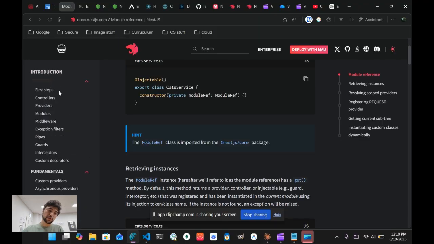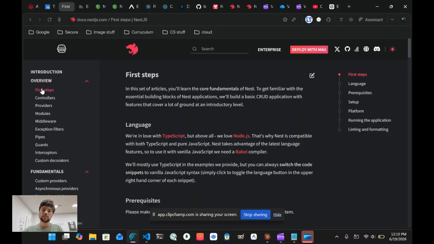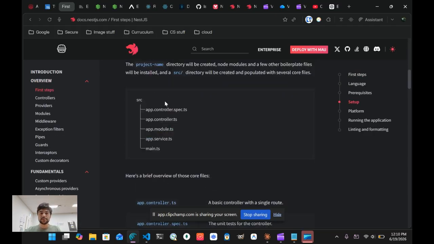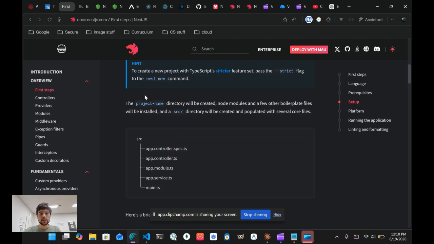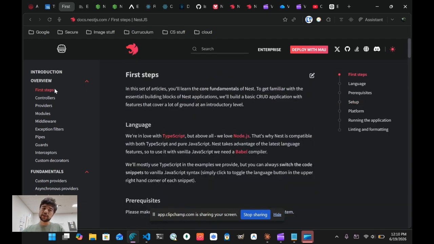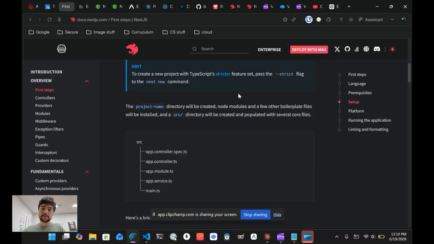Now we have the overview. We have controllers, providers, modules, middleware, exception filters, pipes, guards, interceptors, and decorators. These are the main building blocks of Nest.js. I really recommend you read this part, the overview, to be able to understand how everything goes well.